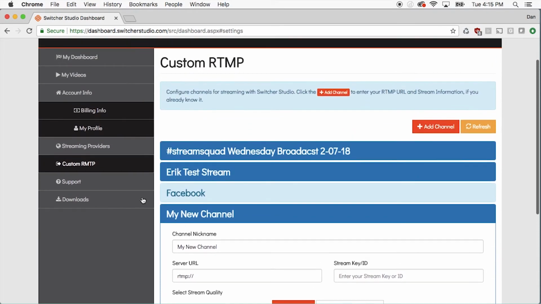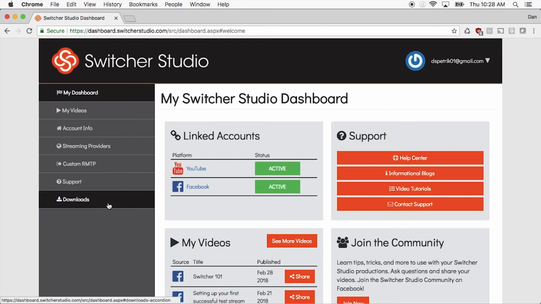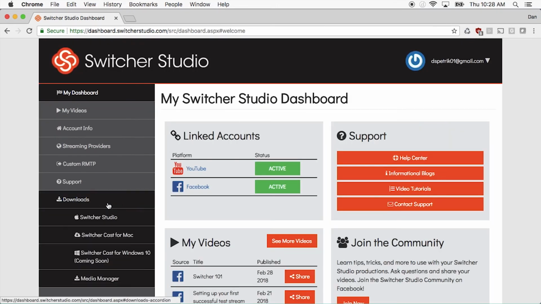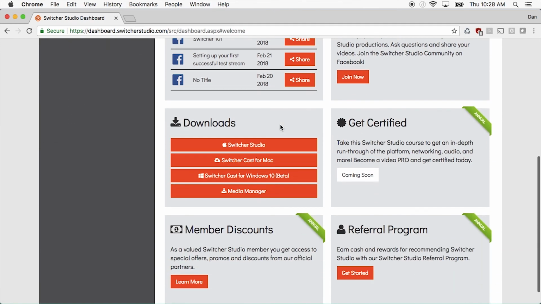If you have questions on how to get started with Switcher, the Support tab will give you access to loads of videos and written tutorials, as well as a link to our informational blog. The last option is for downloading additional software that works with Switcher, like our SwitcherCast screen sharing app for Windows and Mac. Many of these options are all available from the main dashboard tab.